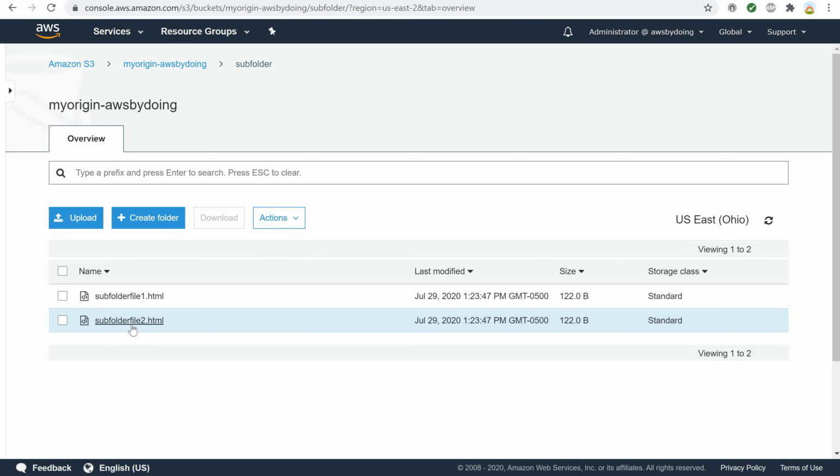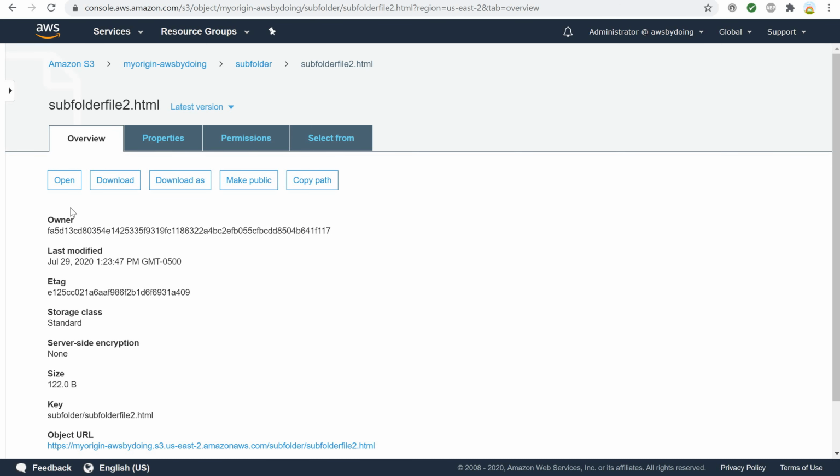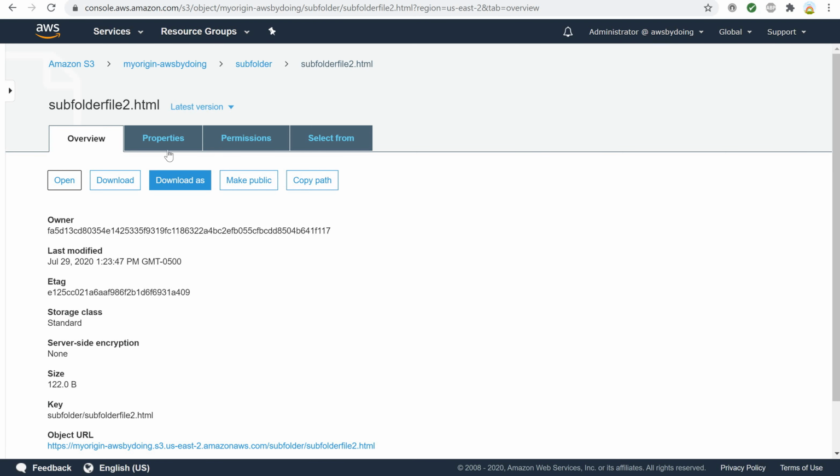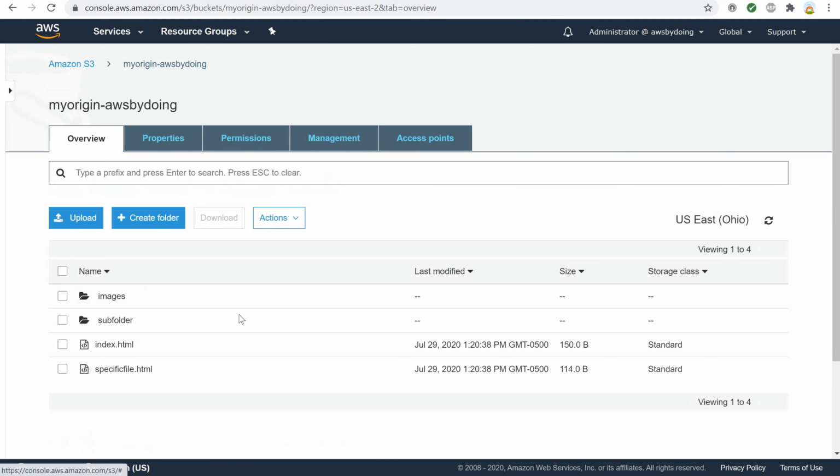Click on subfolder file2.html. You could click on the open and it's opened in another browser tab. Close that browser tab. Click on your bucket name. Go into images.